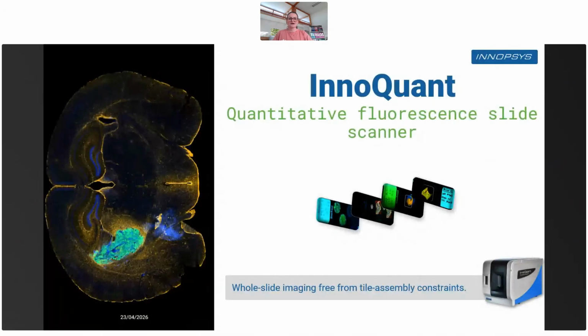Okay, so as Amarlig said, I am going to present the InnoQuant slide scanner. This is what we call a quantitative slide scanner, and we are a whole slide imaging device, and our strong asset is that we are scanning line by line without tiling and stitching, and so without post-processing. And I will describe to you just how in this short presentation.